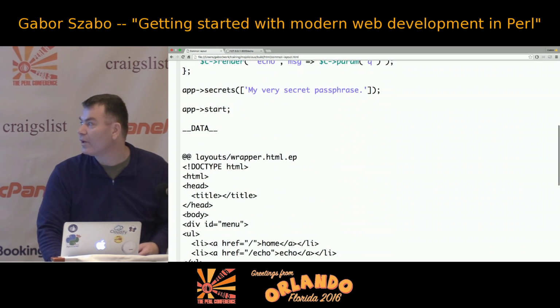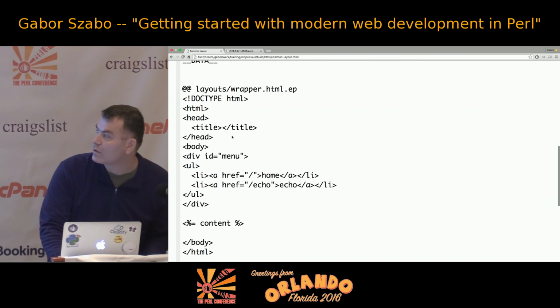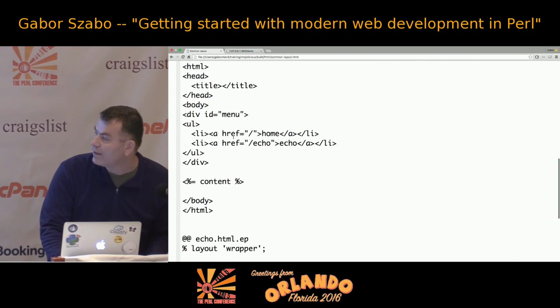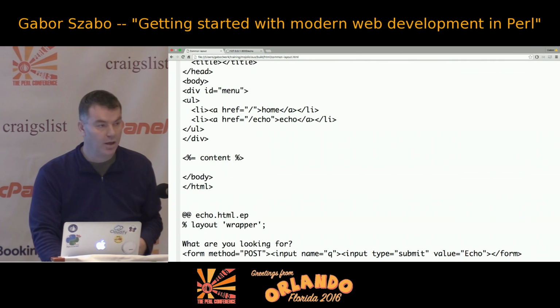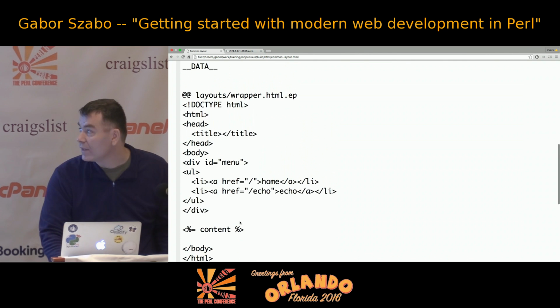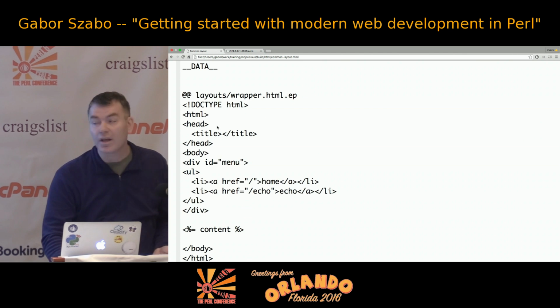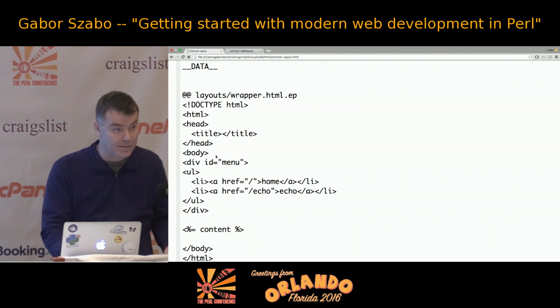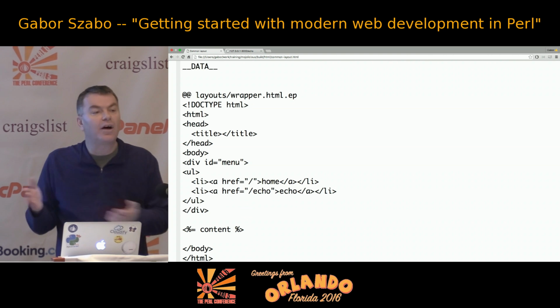Okay, so we're talking about the layouts. So here you can have layouts. What we have here is the template, the echo HTML HP, and then I declare that this is using the layout, which is called wrapper. And within the same part, under the data part, I create another piece of template, basically, which is placed sort of in a directory.